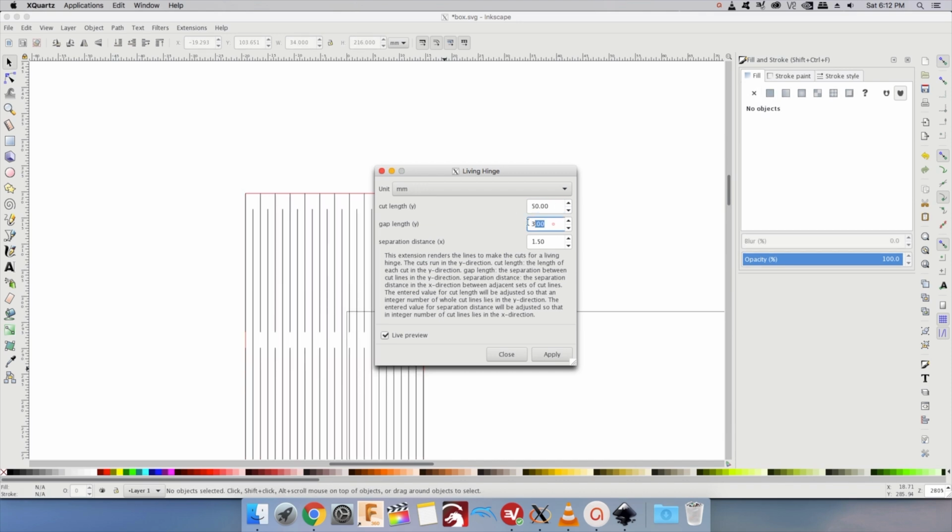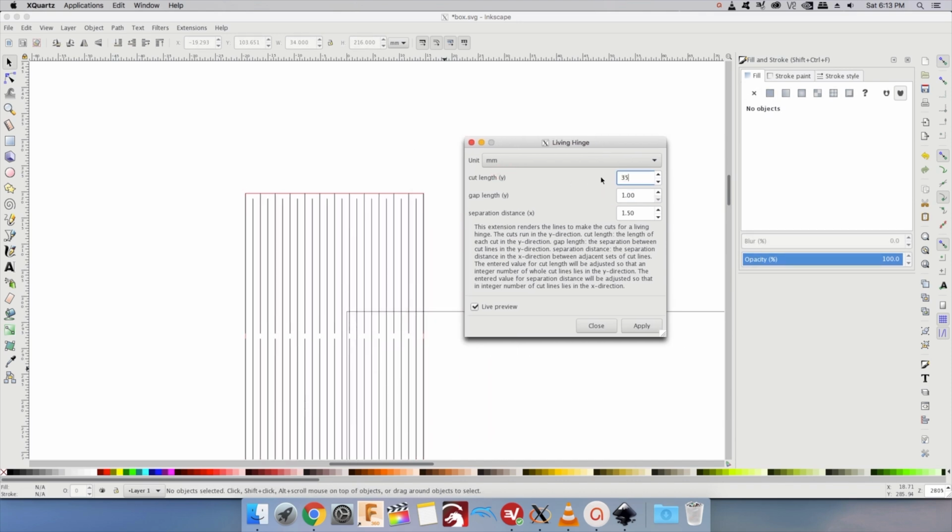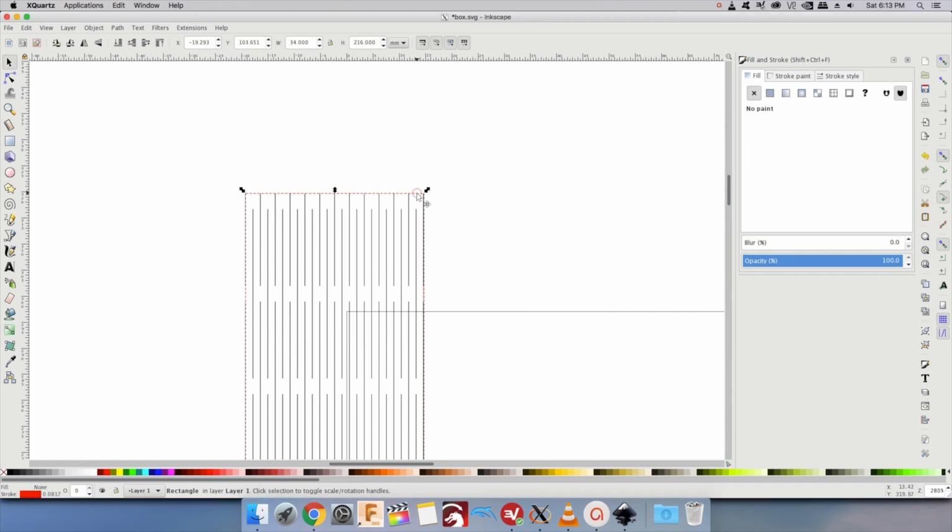I won't go too in-depth on these settings, but generally, increasing the default numbers will make the living hinge less flexible and vice versa. You can play with the settings, but honestly, the defaults are good enough. The only change I made was to set the cut length to 35mm instead of 19. Click Apply and Close. We no longer need that box, so delete it.